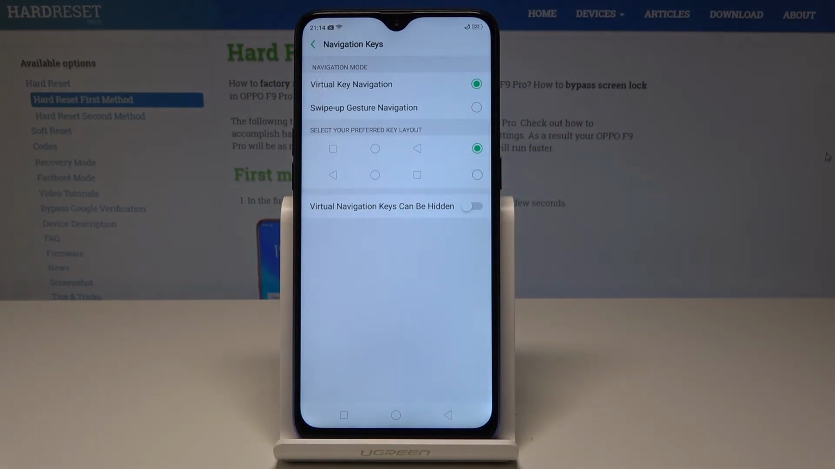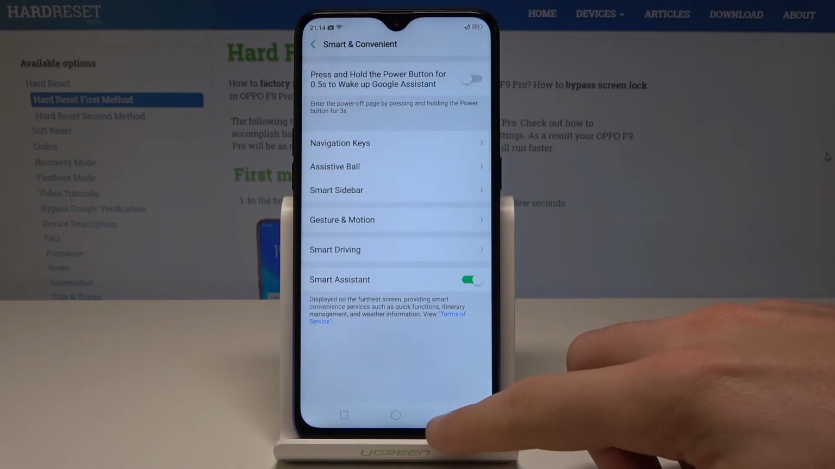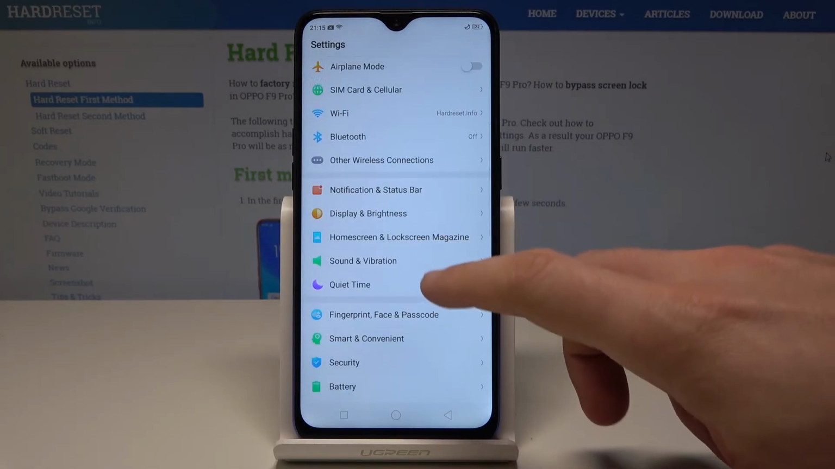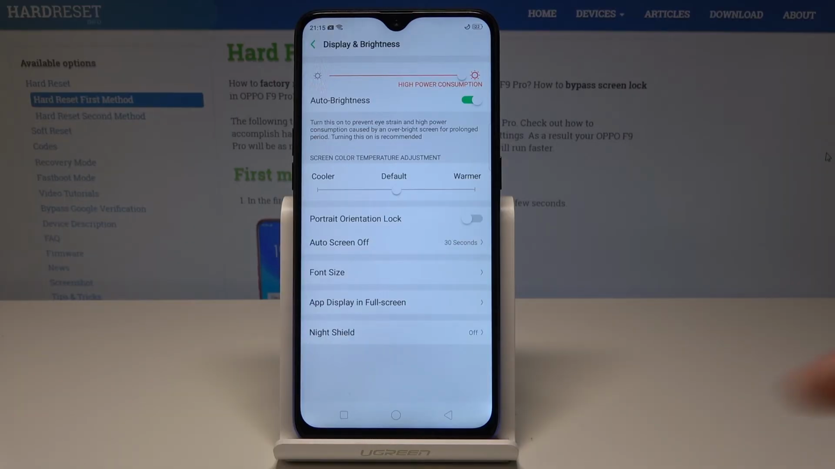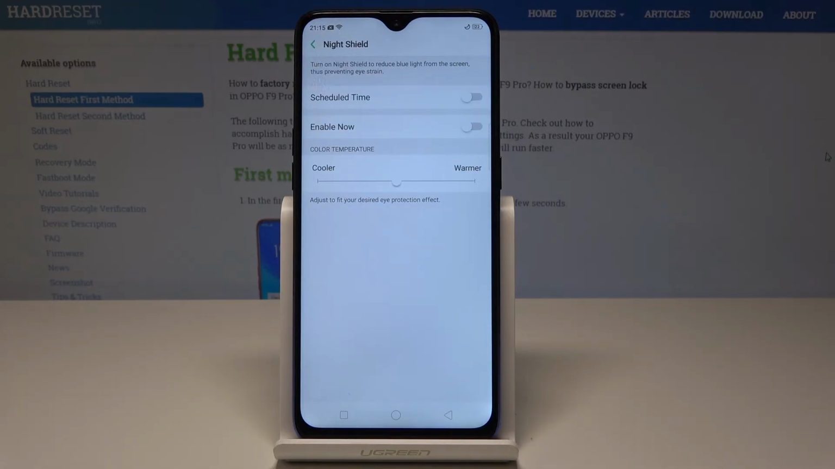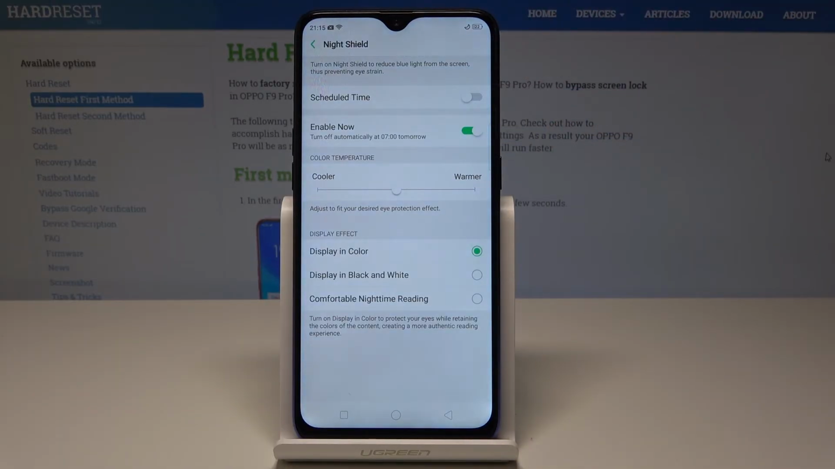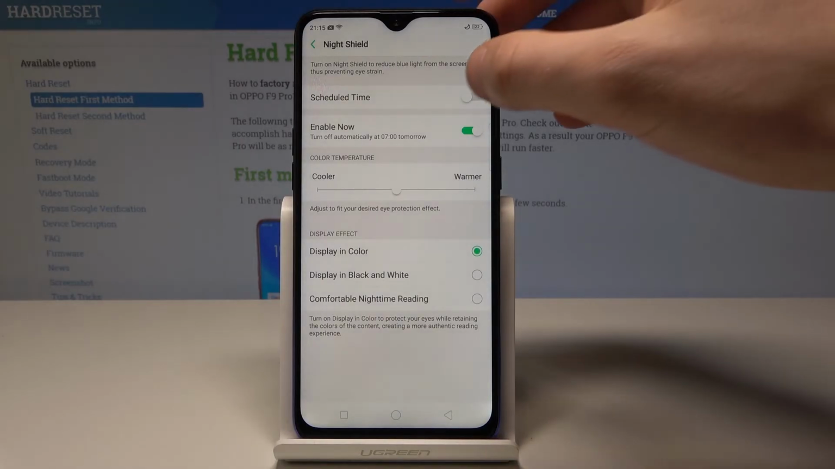Now let me show you the last trick, the night shield. Let's open here the settings, choose the display and brightness, and select night shield. So it could be really useful to turn on the night shield to reduce the blue light. Let's just use enable now if you would like to do it right now. And you can also use scheduled time.